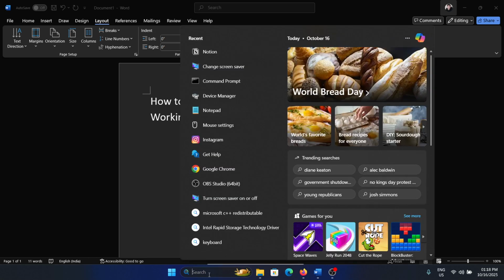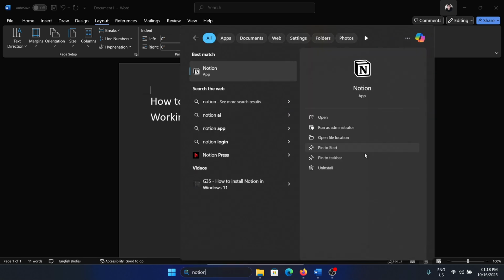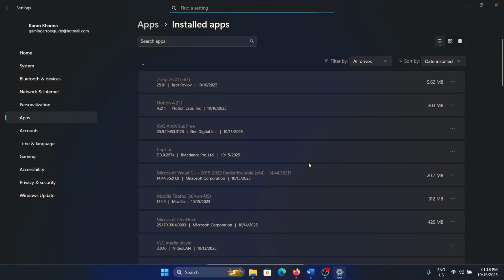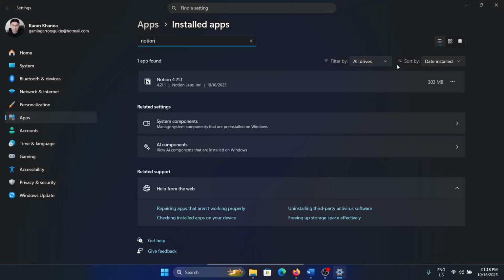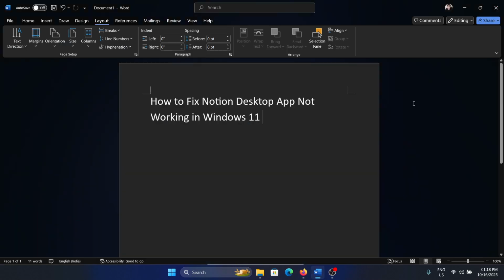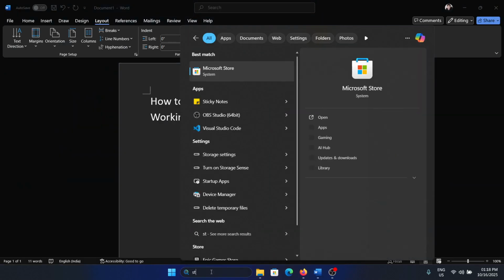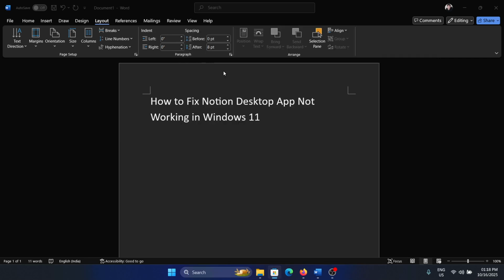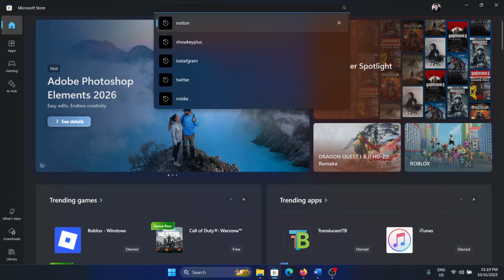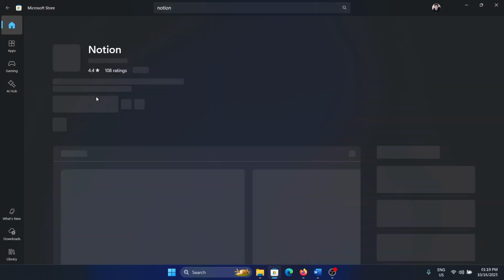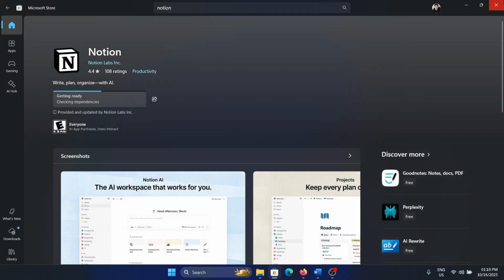If that doesn't help, then search for Notion once again and then click on uninstall in the right pane. We'll search for Notion again. Click on these three dots at the top right corner, select uninstall and uninstall it. Click on OK. And then once it is uninstalled, search for Store in the Windows search bar, open Microsoft Store, search for Notion, go to Notion, click on Install.